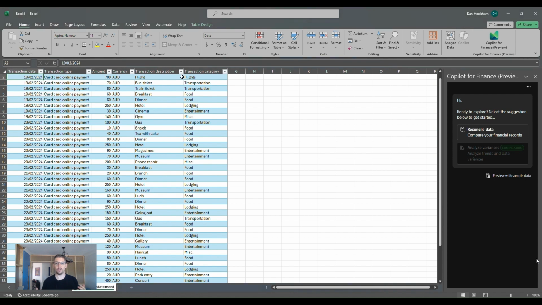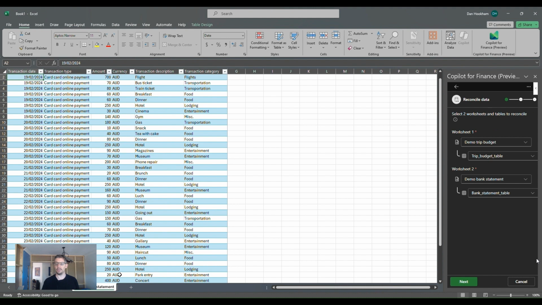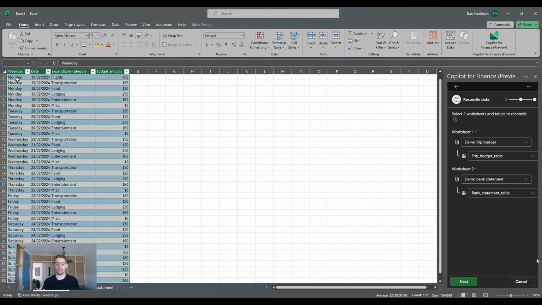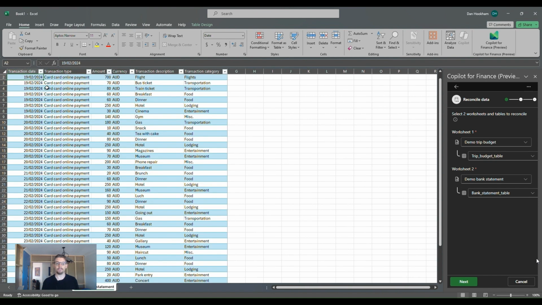Now, typically we would do this sort of activity at the end of the month. Then the amount of data might be much bigger, and then we would go through a process of reconciling that data. So what we're going to do is say what we want to reconcile one thing against the other. So we've got our budget, and we're looking at that particular table, and we actually want to compare that and reconcile that against our costs and everything that's come out of the bank.